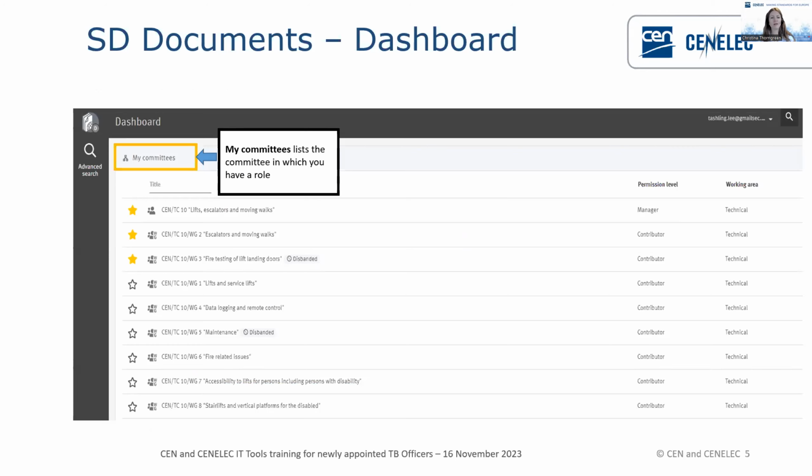There you will have a list of, it says here, my committees at the top. Those are all the committees in which you have a role, whether as contributor or as manager. In your case, presumably it will be managing the committee. And then you can also highlight any of the committees that you would like to see at the top of your list, highlight them in yellow, as you can see on the screen here.